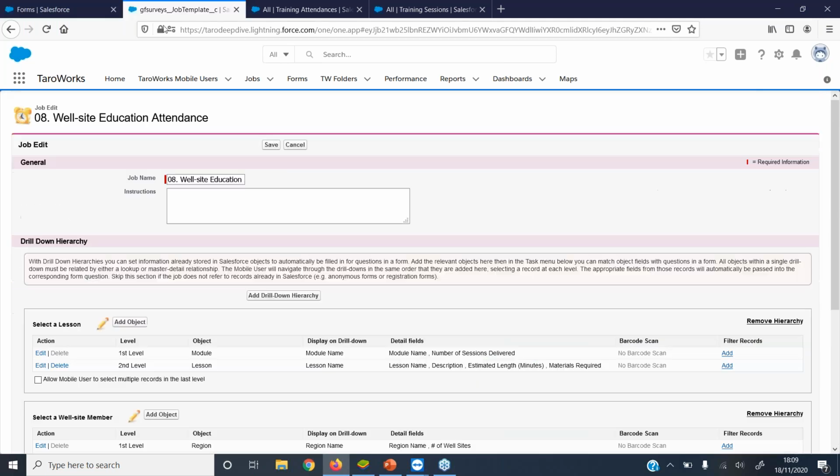Then let's look at how we're going to use that form. So we have a job here that we are calling the well site education job, and we've given it a name number 8 so that it can be ordered accordingly on the list of jobs mobile users are going to see on their TaroWorks mobile app.